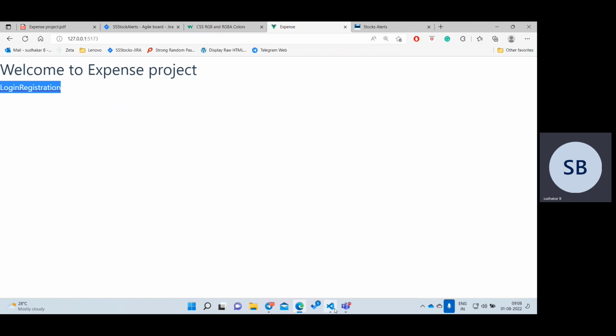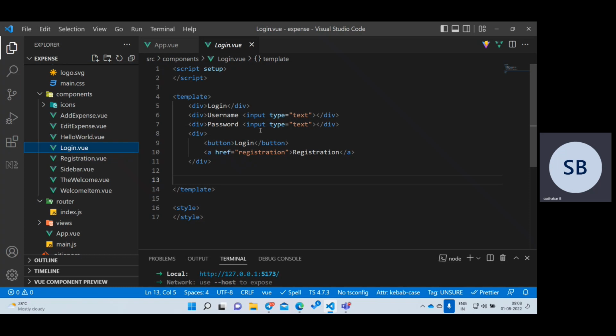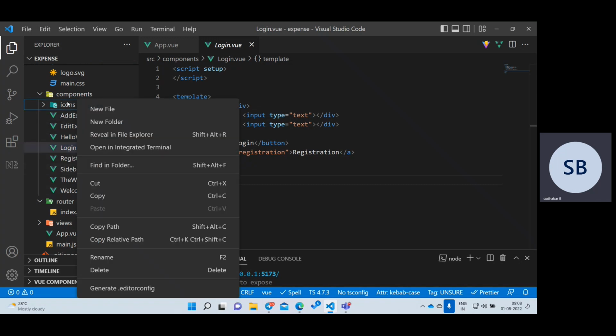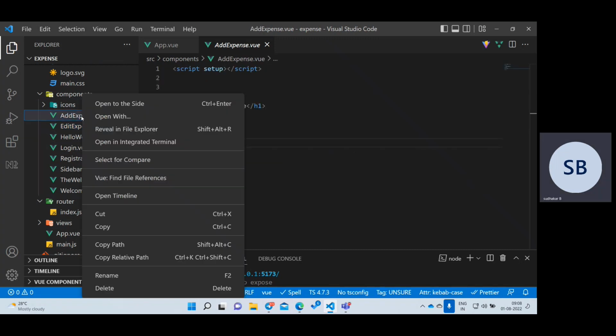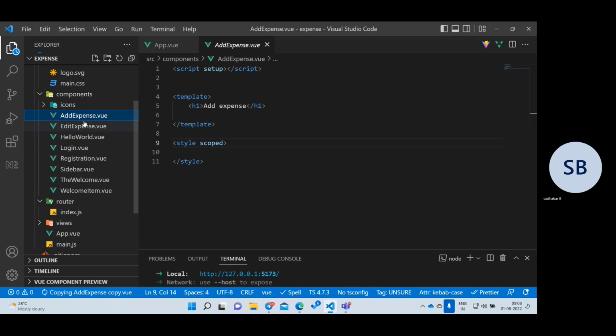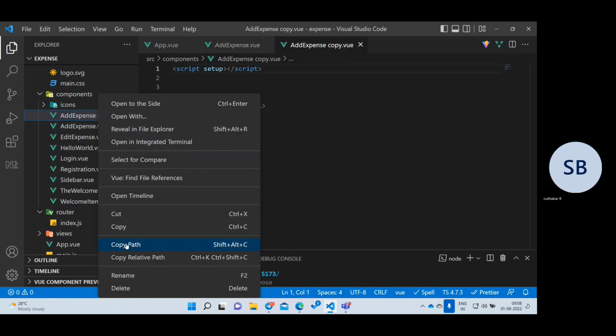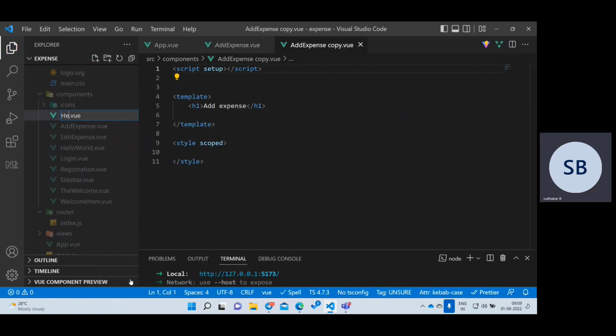Okay, so let us do that. First I want to have a header, right? We had one header component last time. Did I create it or not? No, not created. Okay, so let us create one component. I'm just duplicating it. Right click and rename. Header dot view.